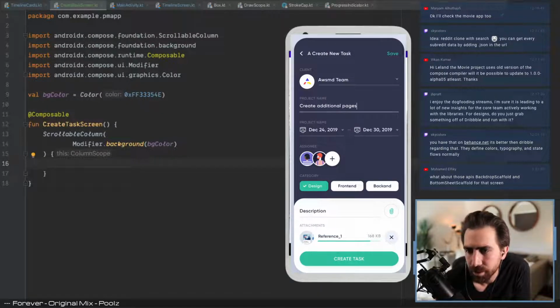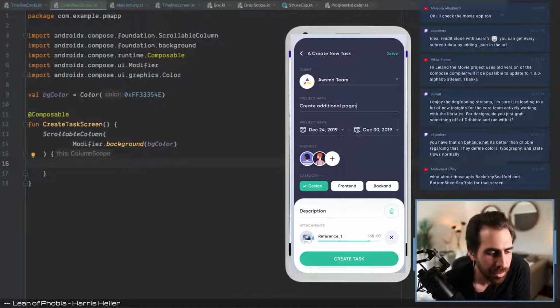So Skycolor says you have that on Behance.net. It's better than Dribbble regarding that. They define colors, typography, and state flows normally. Okay, yeah, I used to look at Behance a lot, but I haven't in a long time. So maybe that's a better place to find these things. Thanks for that advice. This is maybe even on Behance. We should check it out.